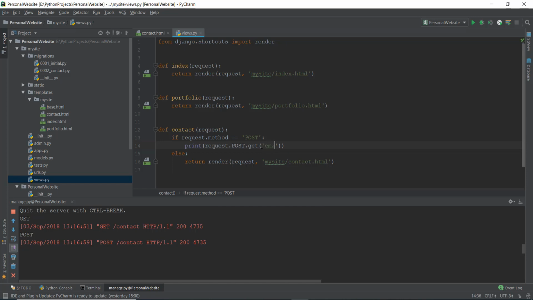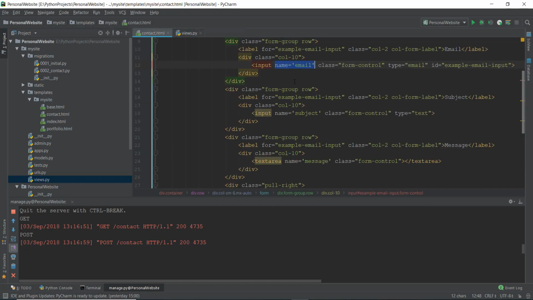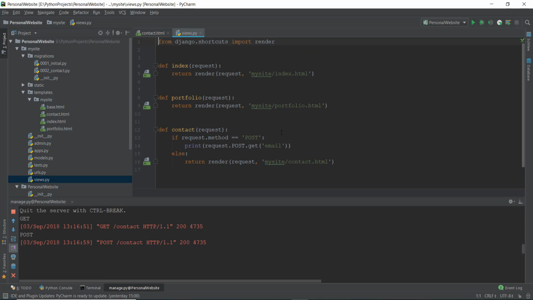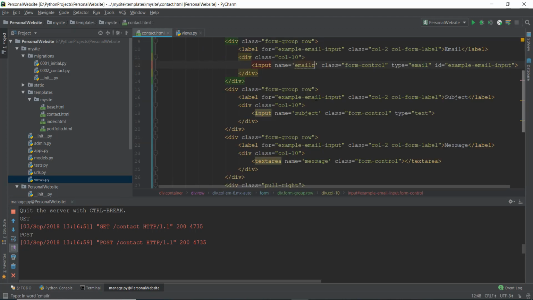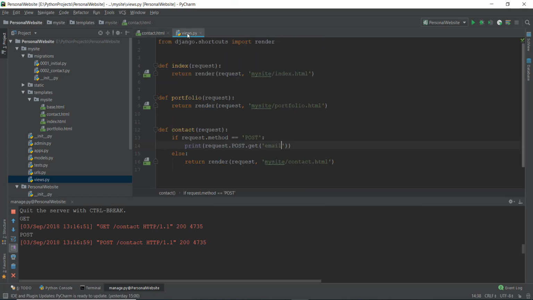So we're just going to write email, and this is actually the name that we have given over here in our contact.html. If this was EMLR, we would have written EMLR over here, but it's not. Let's just let it be email, just to tell you guys. So now let's see if we are actually getting the value of email or not.